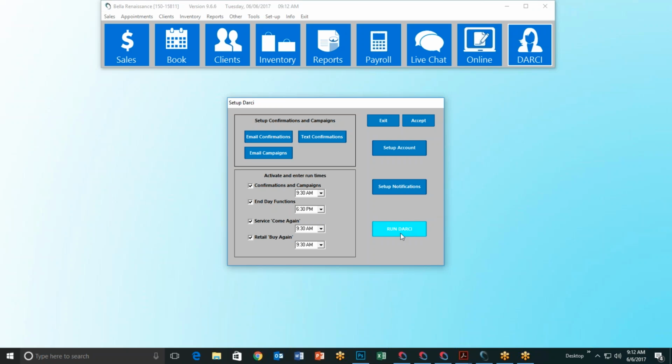Now that we have hired DARCI, we've brought her in, we've told her what to do, now we have to tell her when to do them. And that's what these 4 boxes are here. These check boxes here. What do we want her to do? Do we want her to do confirmations and campaigns? Yes. Do we want her to do end-of-day functions? Yes. Do we want her to do the come again and the buy again? Yes and yes. Maybe you can leave some of these unchecked. It's up to you. Now, I've said yes to all of them.